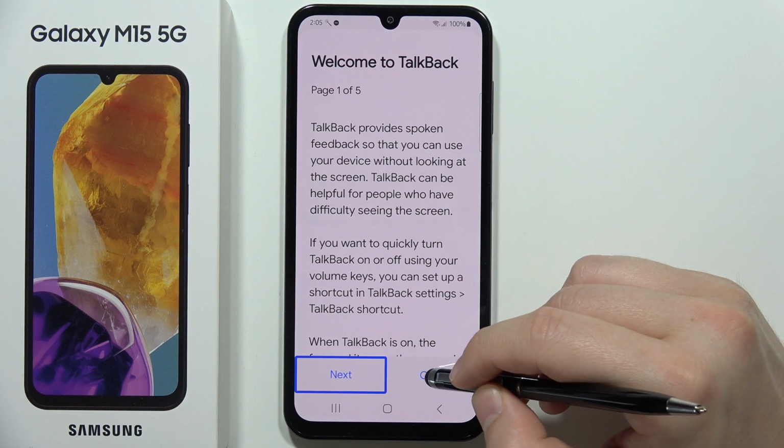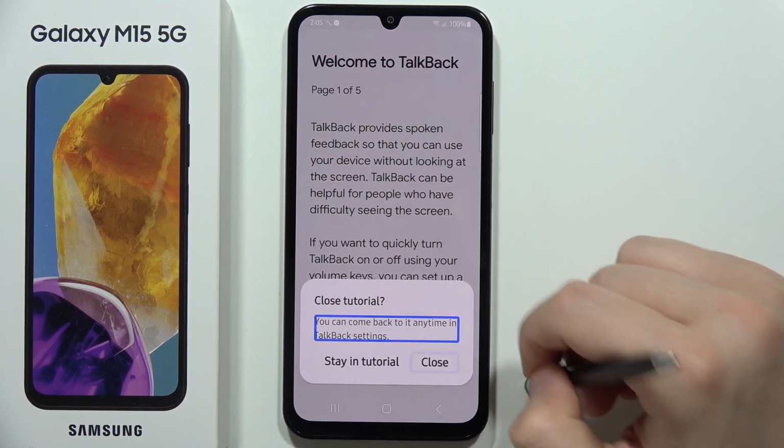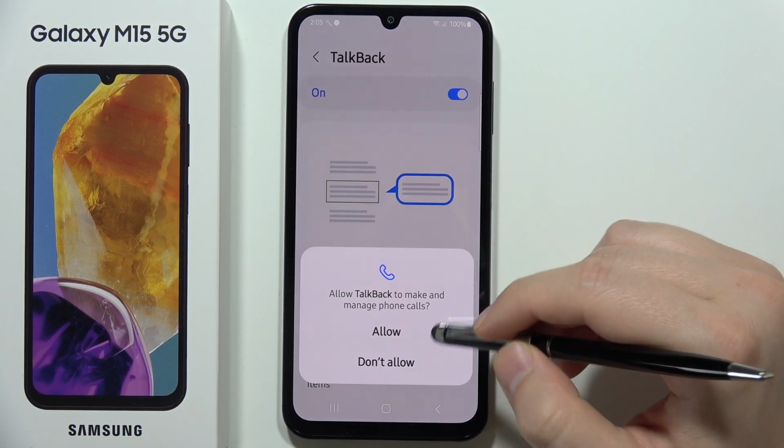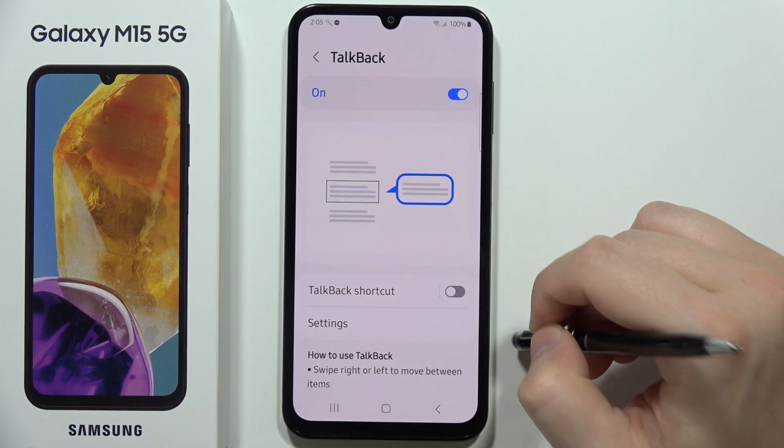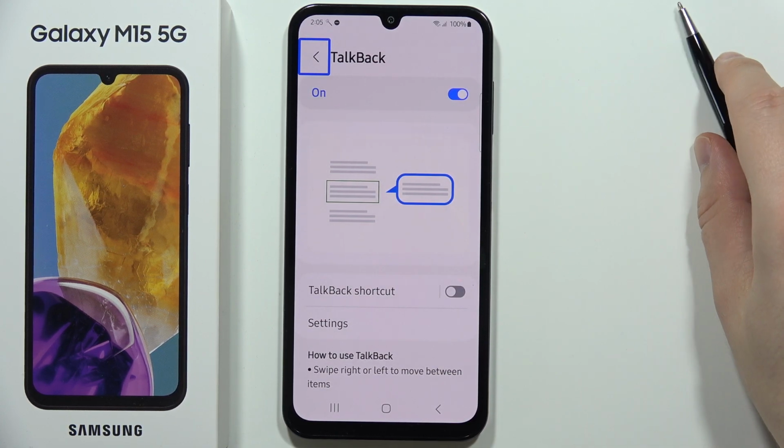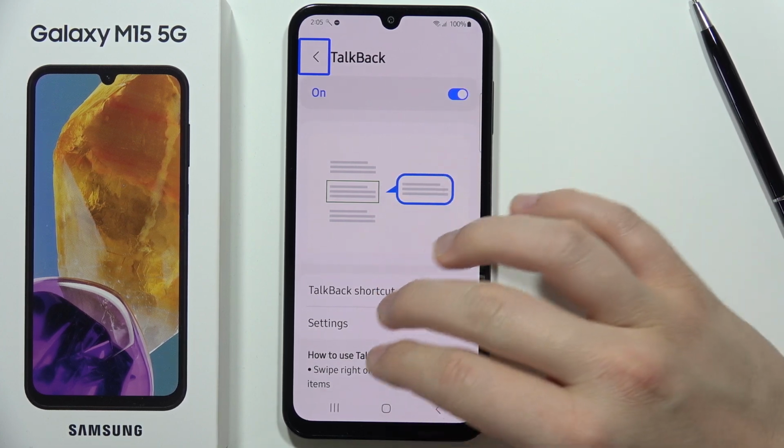Okay, let's do it one more time. Close tutorial. So you actually have to quickly select this and then quickly double tap. And if you want to scroll down or scroll up, for example, you have to use two fingers.